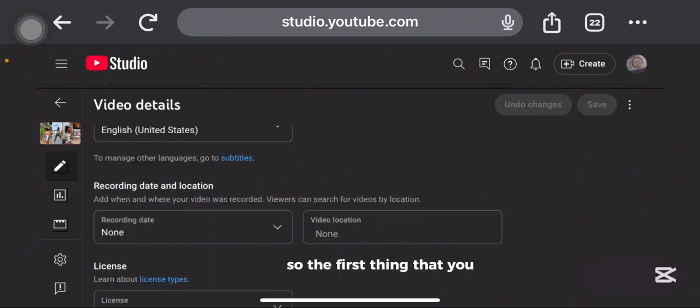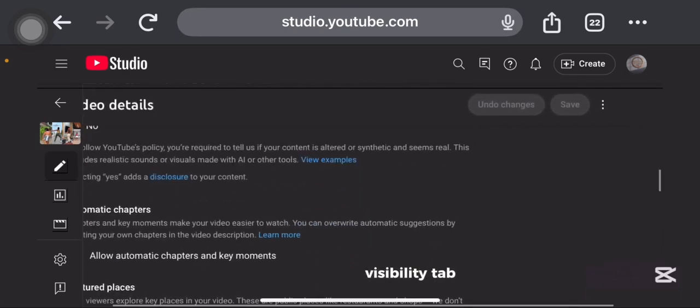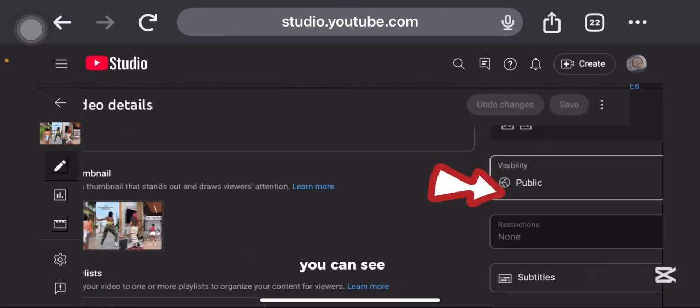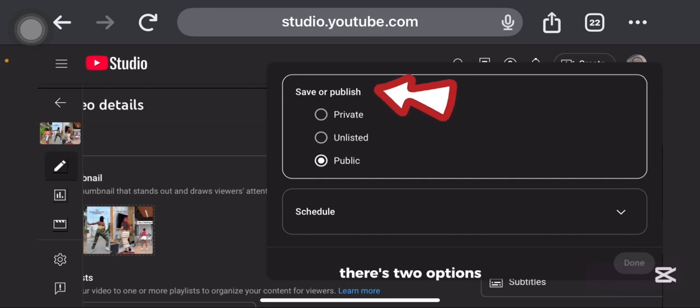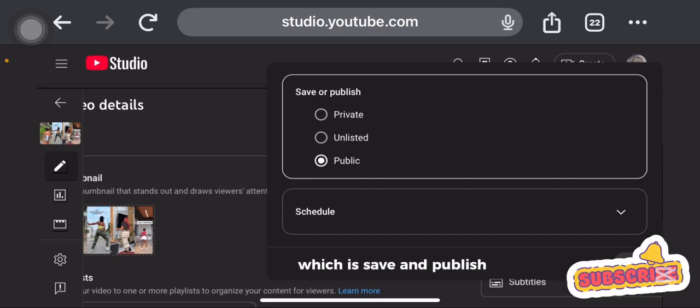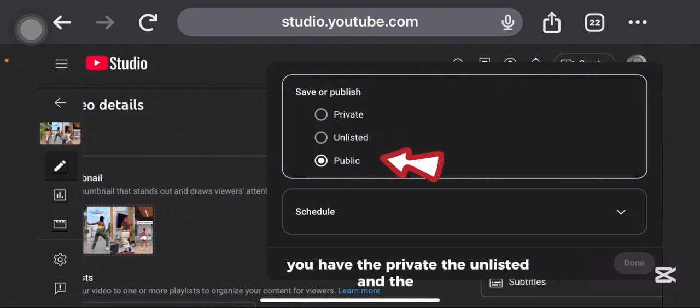So the first thing that you need to do now is to head over to your visibility tab. You can see the visibility tab right here. Under the visibility tab, there are two options, which are save and publish. And under save and publish, you have three options you can choose from. You have the private, the unlisted, and the public.